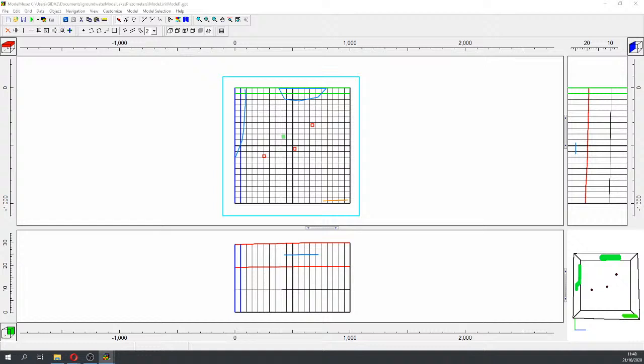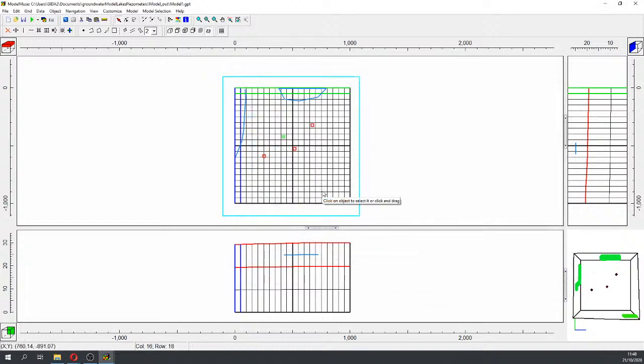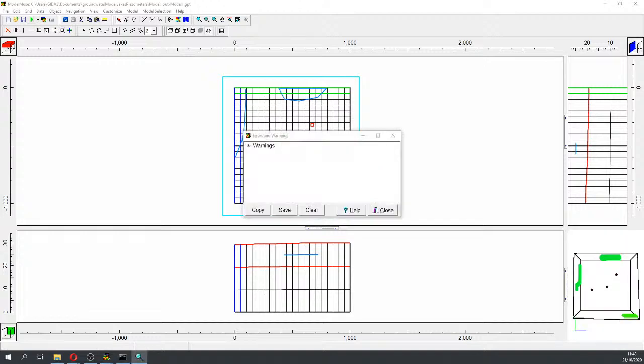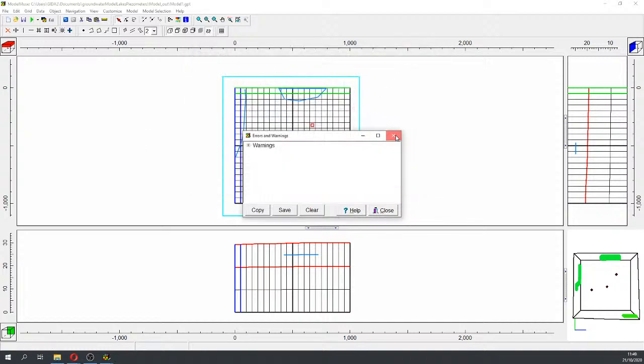I think that this will be enough, so let's Save As, and we are going to save that in our model out. Yes. Okay, so we have saved that in our model out, and then we can run our project. Okay, here we are facing some problems. Let's see which kind of problems those are.